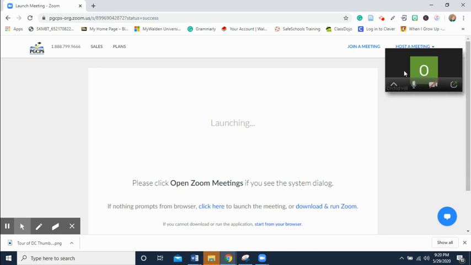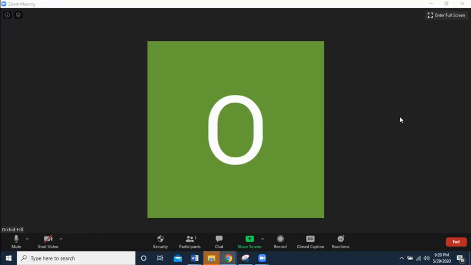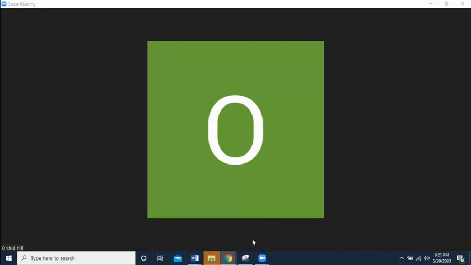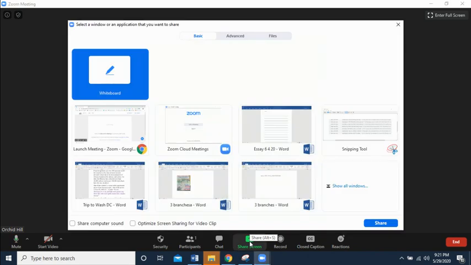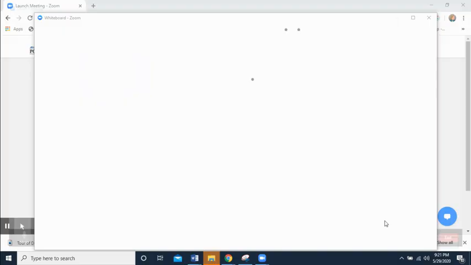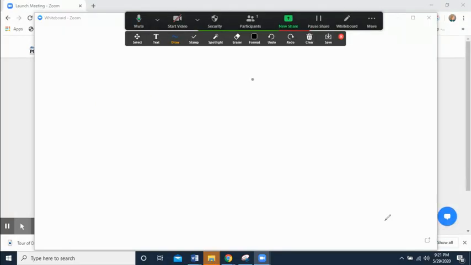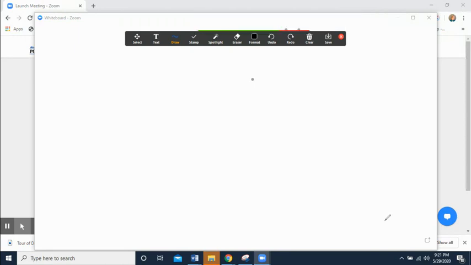So right here, I have a Zoom meeting, and I'm the only one on here, of course, that's why you don't see any of those squares around the screen. What you have to do is simply click share screen, go up here and click whiteboard, and then click share. Once you do that, everybody on the Zoom meeting will be able to see the whiteboard. Now, once you get here to the whiteboard, it comes up as a pen.